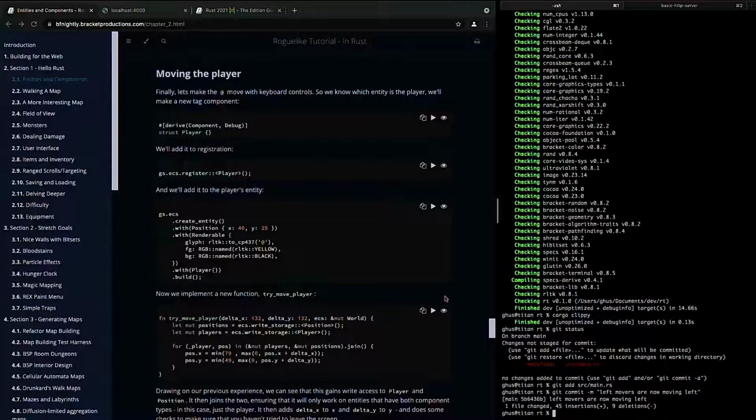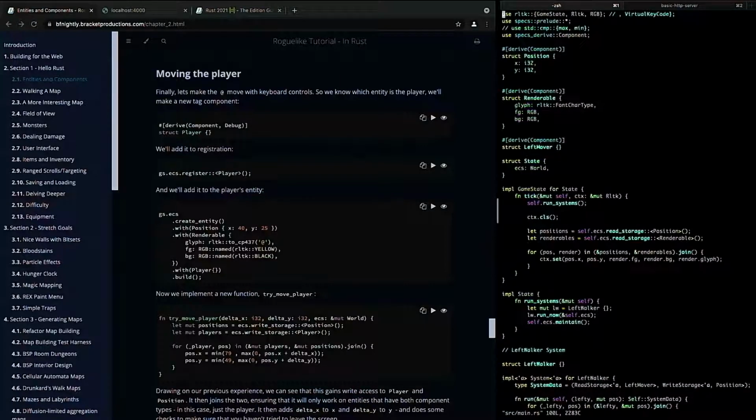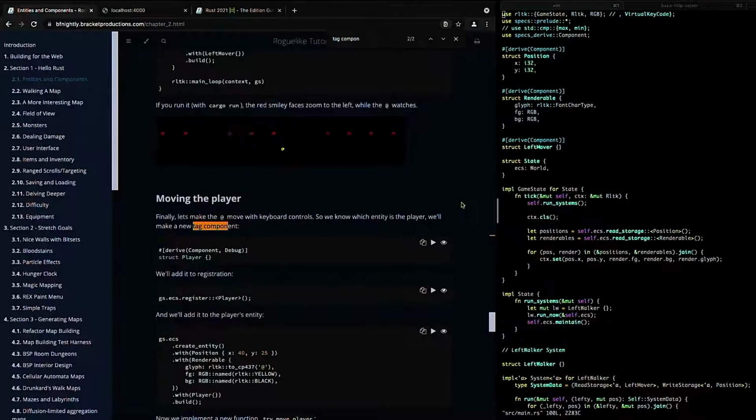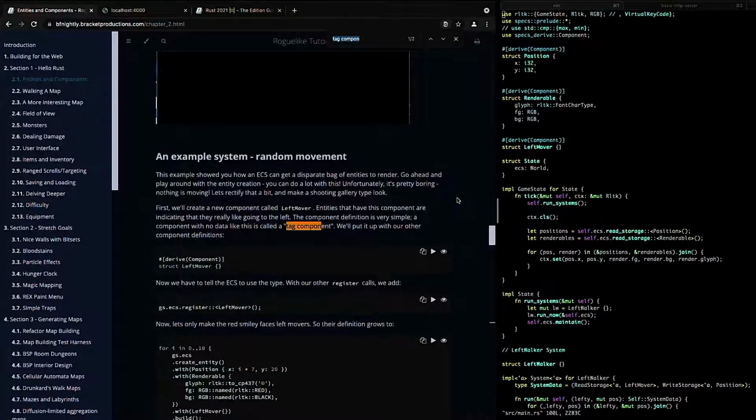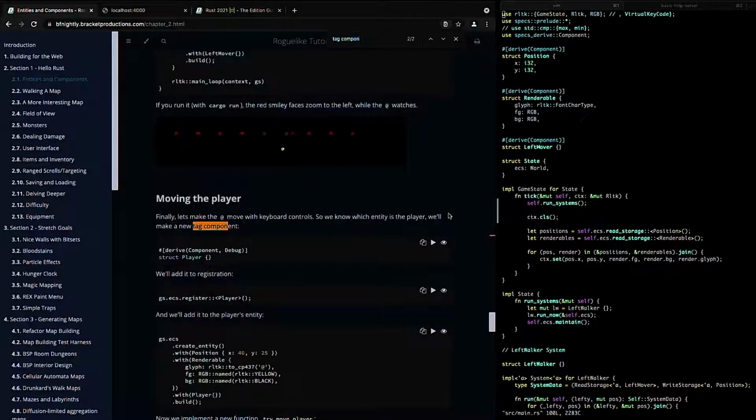Okay, so now let's move the player. Finally, let's make the @ move with the keyboard controls so we know which entity is the player. We'll make a new tag component. Is that the first time they use that terminology, tag component? Yes. It's used twice in here. Oh no. I must have glossed right over that one. I read it earlier, 20 minutes ago. All right.